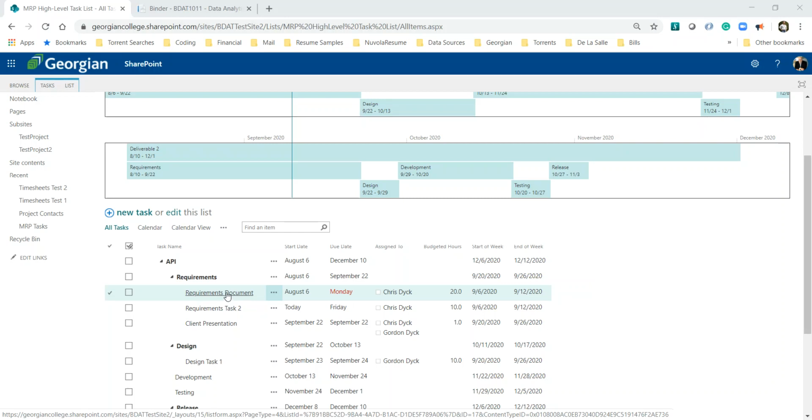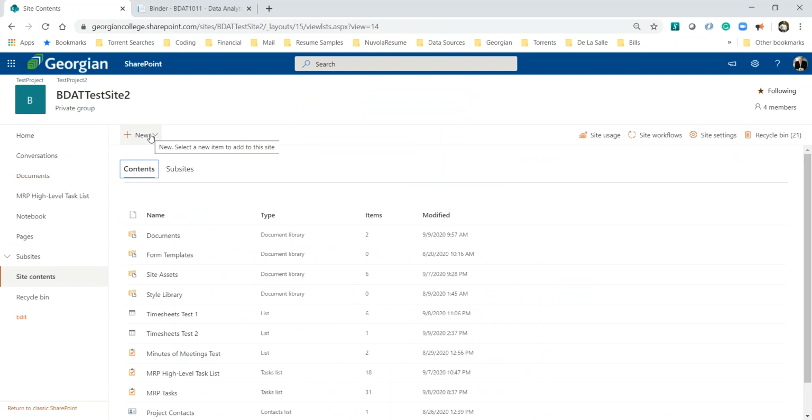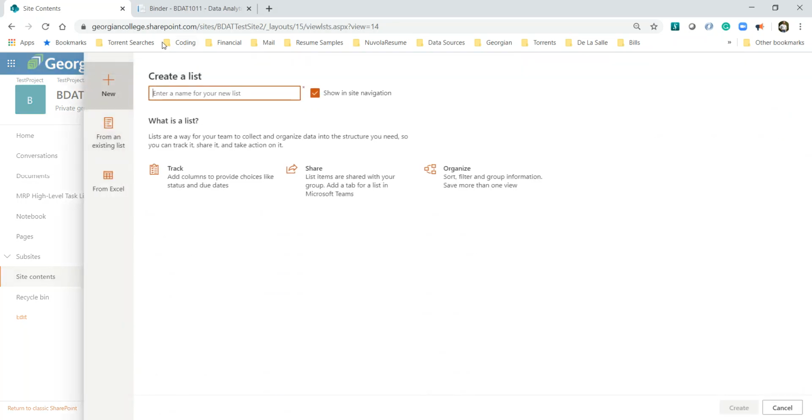Now, let's go into site contents. We're going to get started on building a timesheet. A timesheet is quite simple. It's a list, and as I mentioned, there's no out-of-the-box feature for timesheets, so we're going to have to build it from scratch. We go to the new drop-down and select list. What it asks us for here is a name, and we're going to call this timesheets.